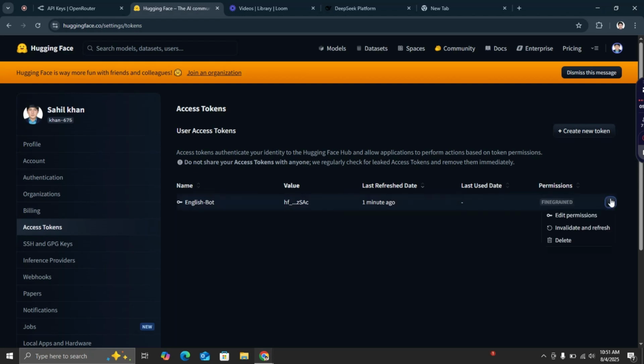And if you want to delete your API key, you have to click on the delete button. And if you want to edit it, edit permissions, and refresh. If you want to refresh the API key, you can. Otherwise, this is just your token. You can copy and paste it in your code area, and it will work like an API key.